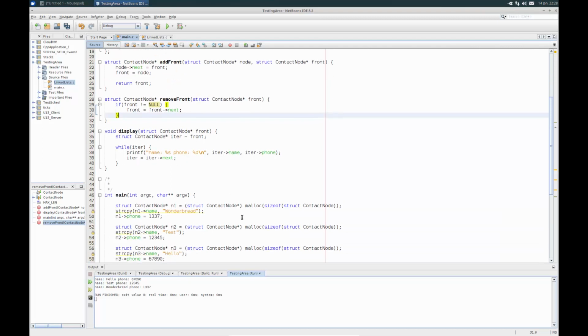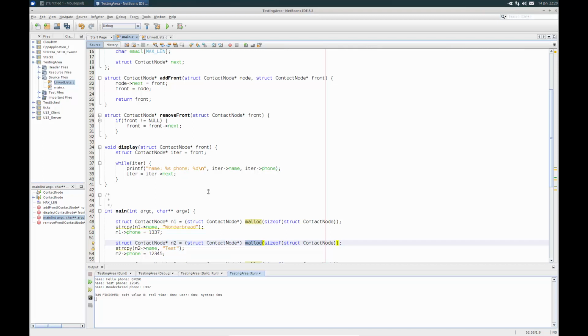Thinking about our node creation steps, they require us to do a malloc to create memory for a new node. Well, we need to basically mirror that with a call to free to get rid of that memory. So how do we do that?